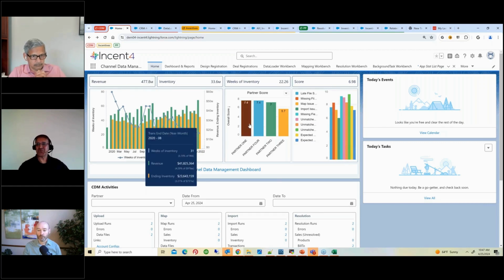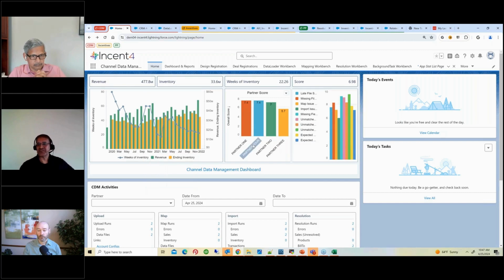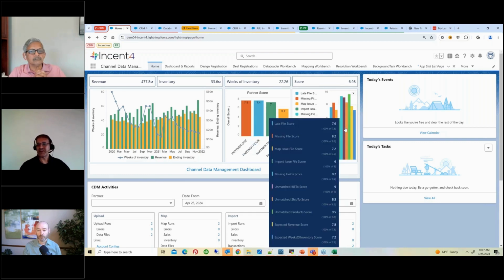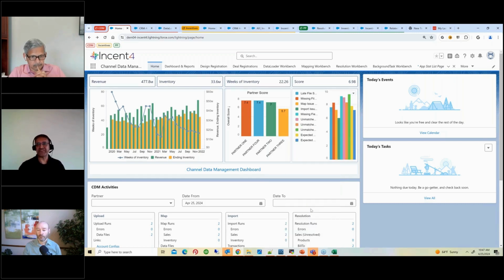You have a partner scorecard. I have 4 partners in the system, so it shows you a score of between 1 and 10, showing how the partners are performing. And these are the various factors that are used in calculating the score. Things like, did the partner meet the revenue expectation? Did they meet the inventory expectation? Are there any issues with the files? Did they report the files on time? So you can include a lot of factors in here.